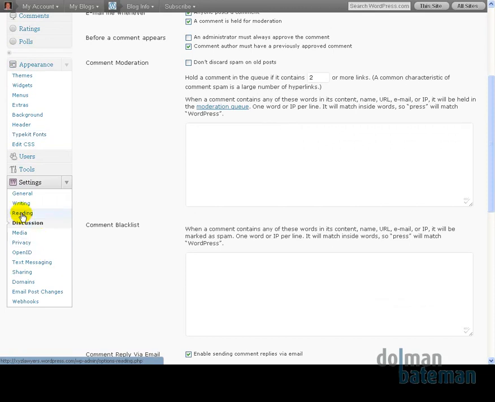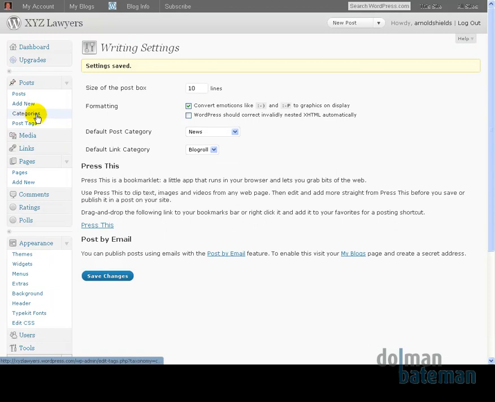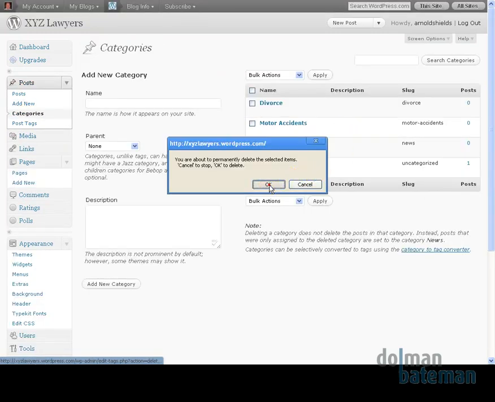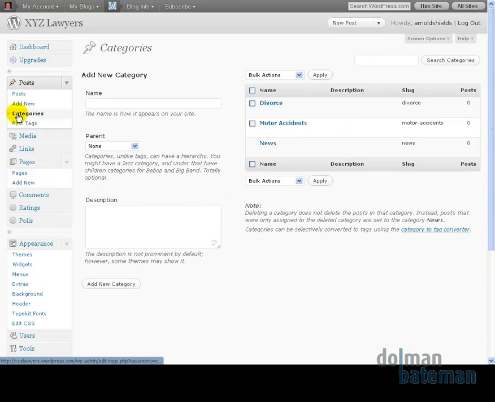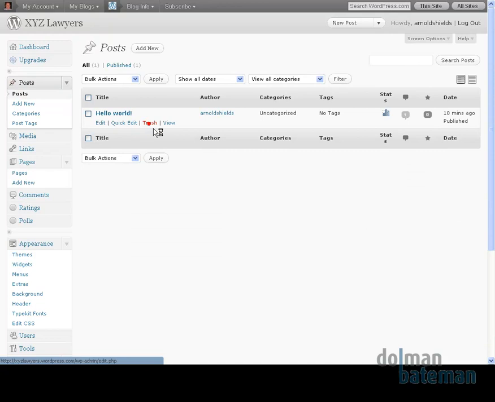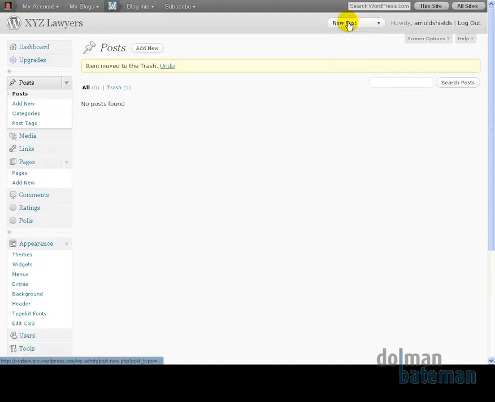It's in writing. We're just going to change that default blog post category to news. Categories. You don't have to do this, but it's just a bit cleaner. We'll just delete that one. Add some posts. Now we're going to add two posts. First we'll get rid of the Hello World one just created. And we just add new post.